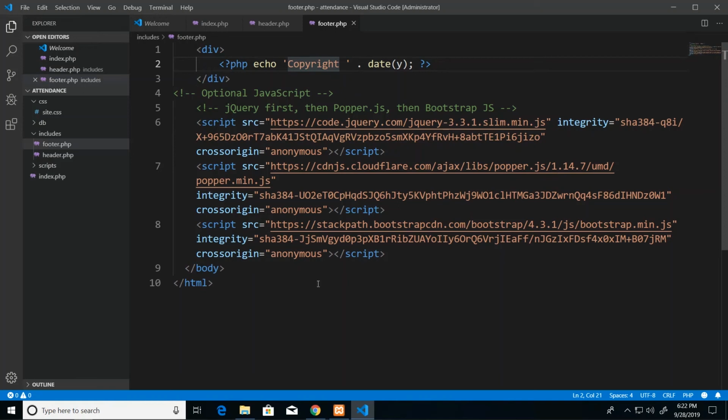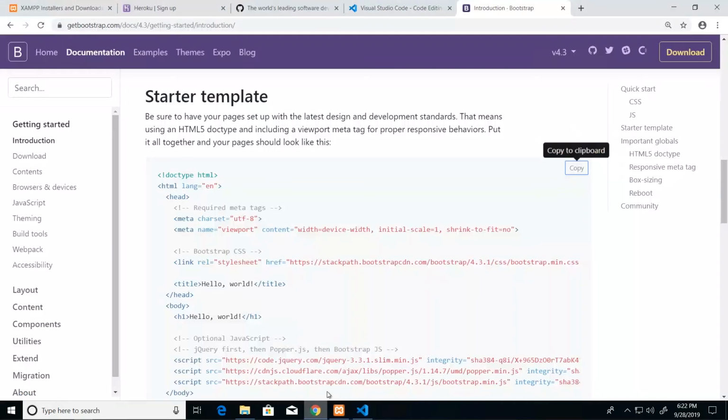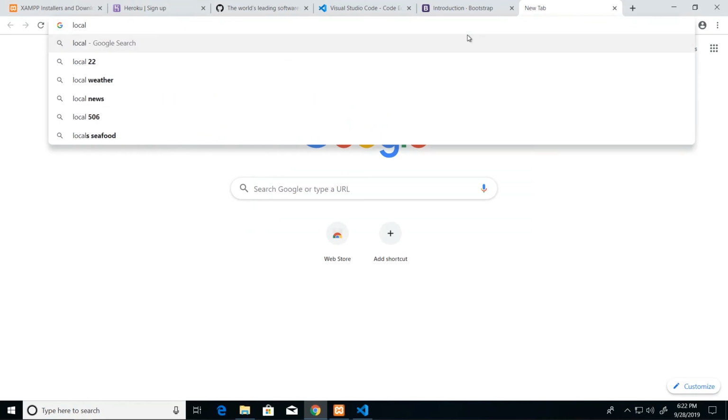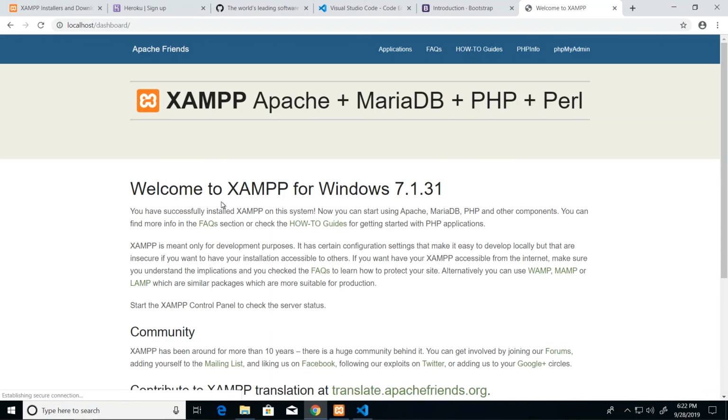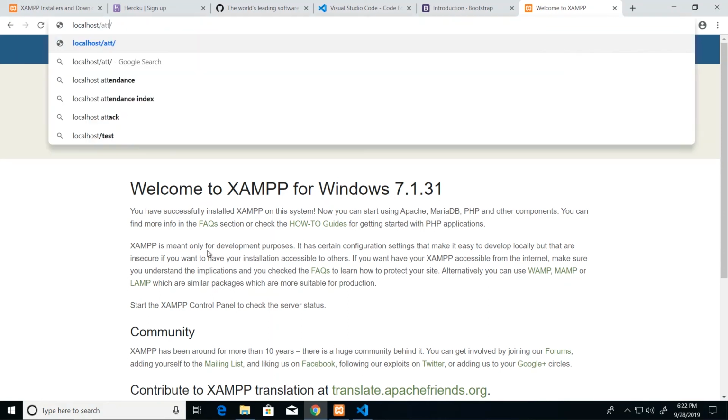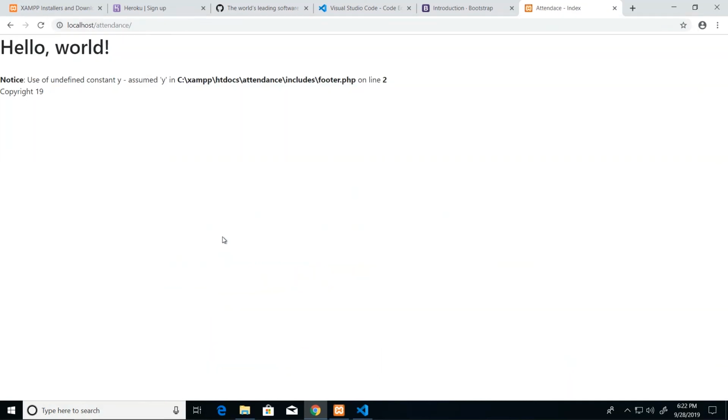So I'm going to preview this site as it is. I'm bringing up my browser. I'll open a new tab, and then I'll navigate to localhost, which brings me to my XAMPP dashboard, but I don't want the dashboard. The app I'm looking at is my attendance app. All right, so attendance, and then that should load.